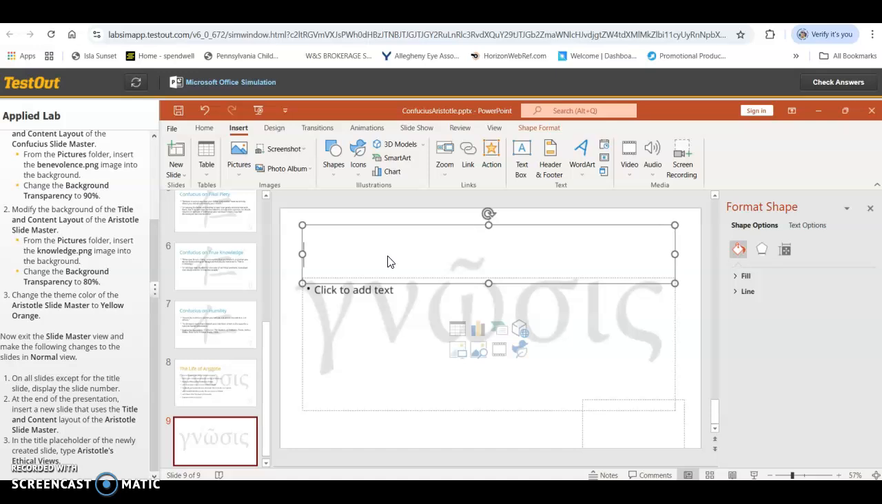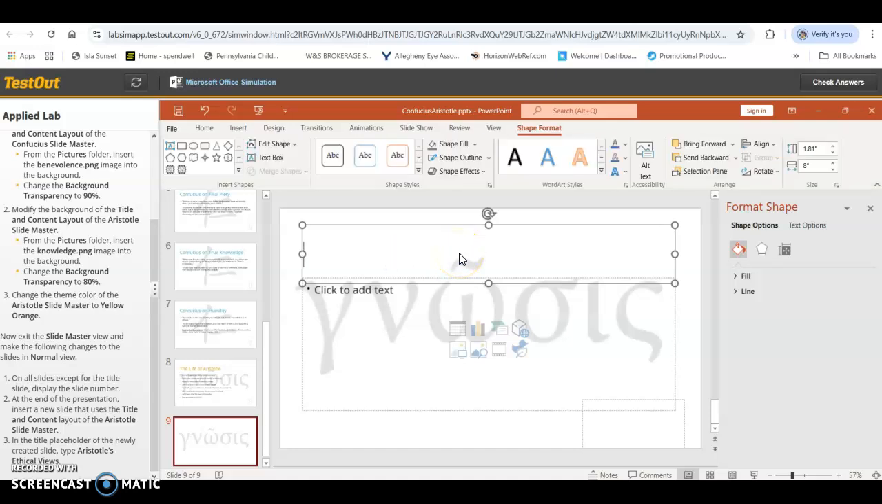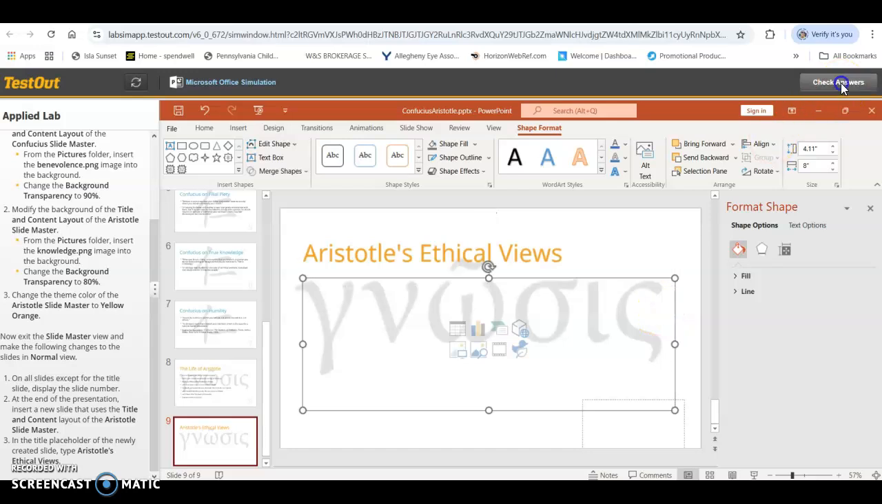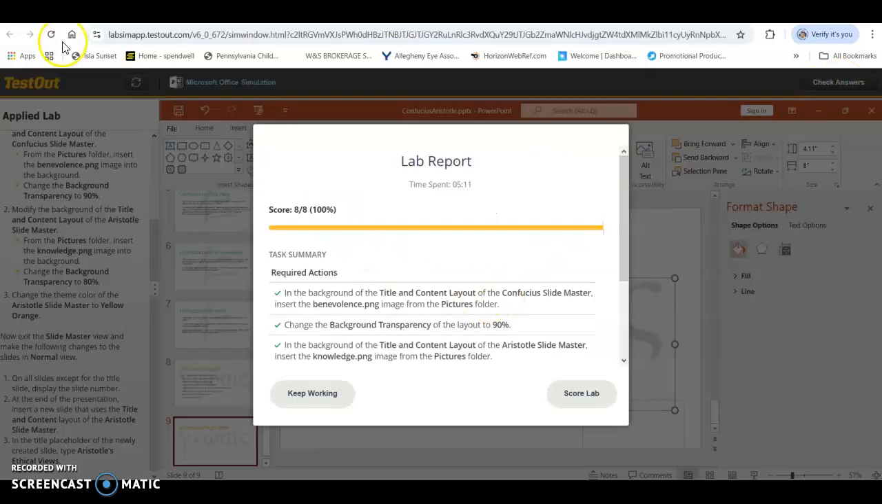So in the title placeholder, we're going to type in here, get my cursor to work, Aristotle's ethical views. And then check your answers, and we have 8 out of 8. Perfect.